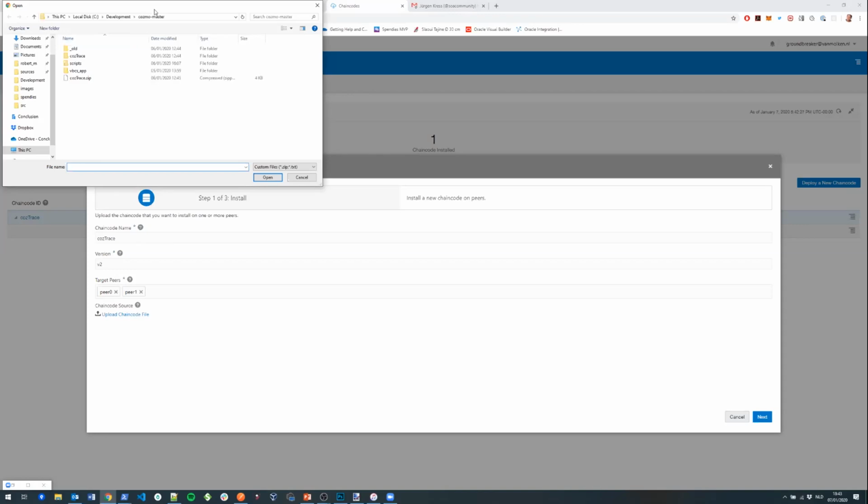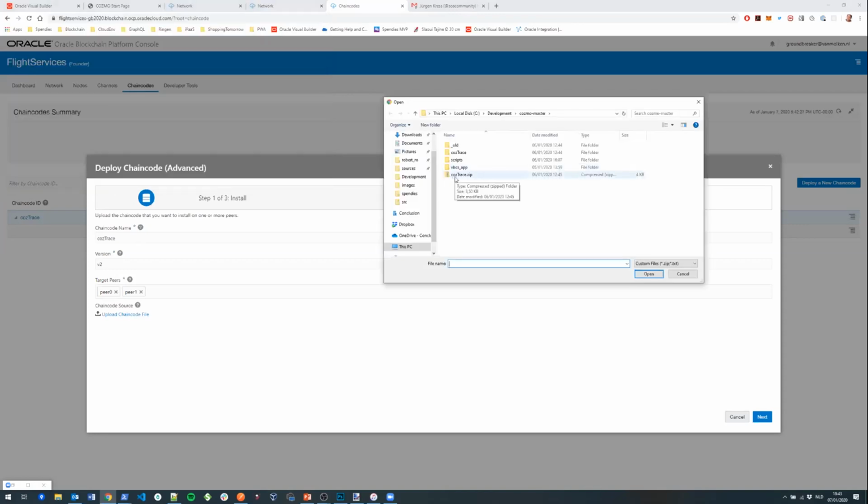And upload the chain code is done by a zip file. Chain code can be written in Go, Node.js, but I will show you in a moment. But you upload, you create the smart contract. This is in Go. It's in a folder, and you can zip this folder and then select the folder to upload.